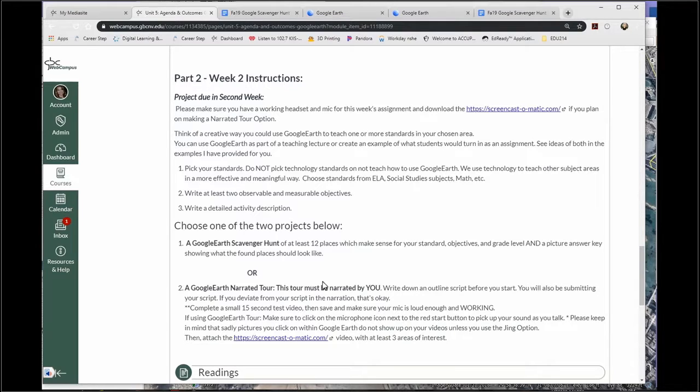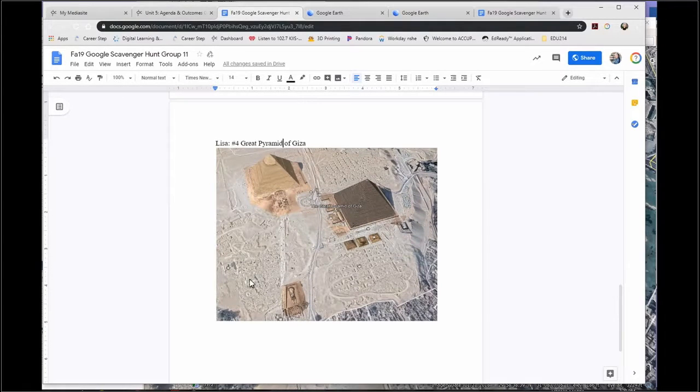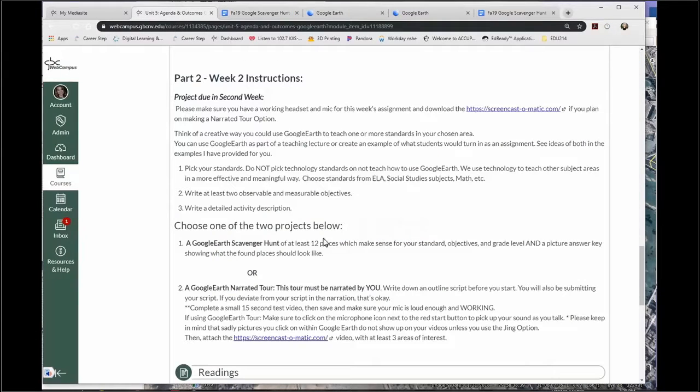But keep in mind that in the workplace, in reality, we would definitely scale what we need to for our dream classrooms. So you would find 12 places, create a scavenger hunt, and you need to do a picture answer key. So you would need to create an answer key like we are creating as a group down below here. All right, that is project option number 1.